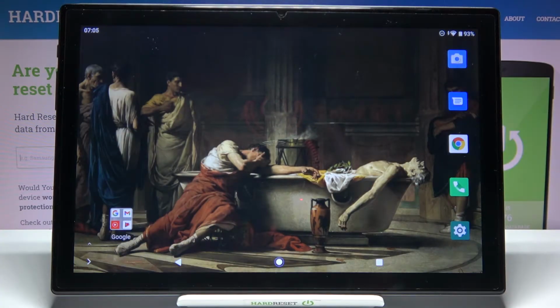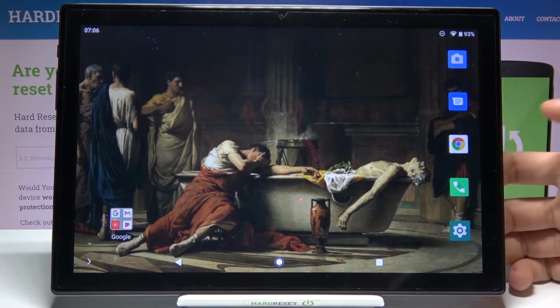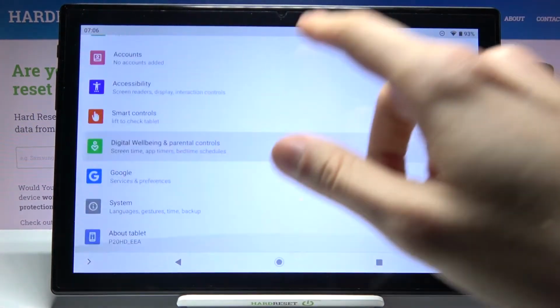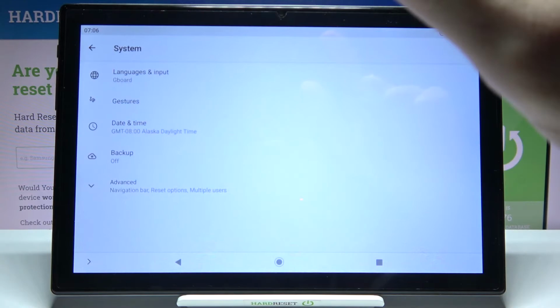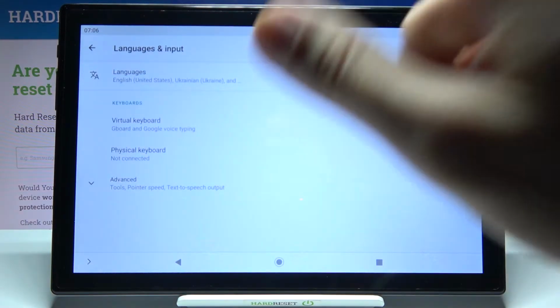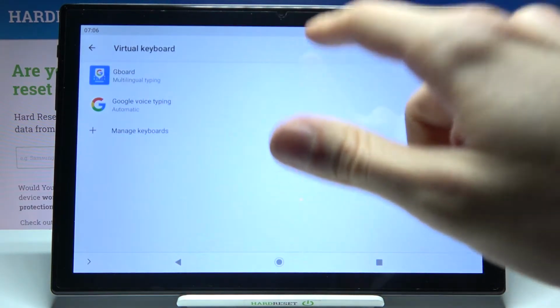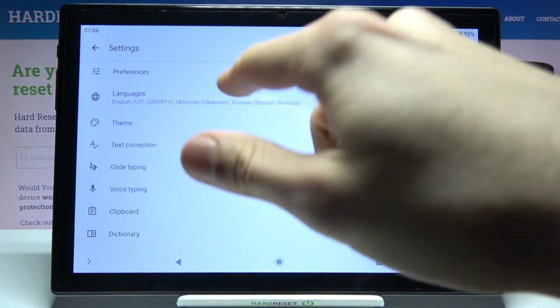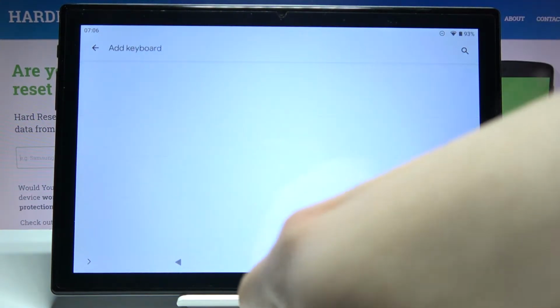Here I have TECLAST P20HD, and today I'm going to show you how to change keyboard language on this device. So firstly, you have to open settings, then go to the system section, languages and input, virtual keyboard, Gboard, languages, add keyboard.